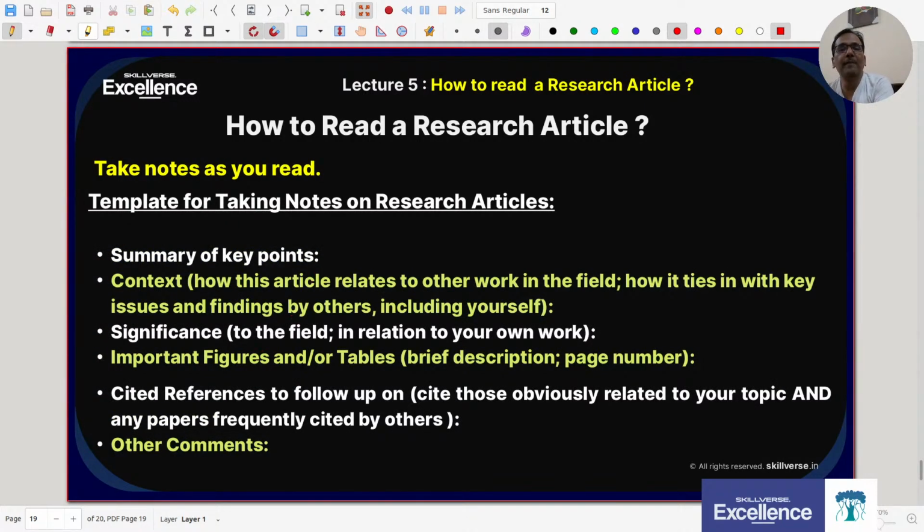A summary of the key points, and you must have the context, how this article is related to other works in the field. You should write it in your own sentences. And you should mention the significance of that work, because during writing of any articles or review articles, this will help. The important figures and tables, a brief description and page numbers of that paper you should write. And the cited references, and other comments, if you want to add more.